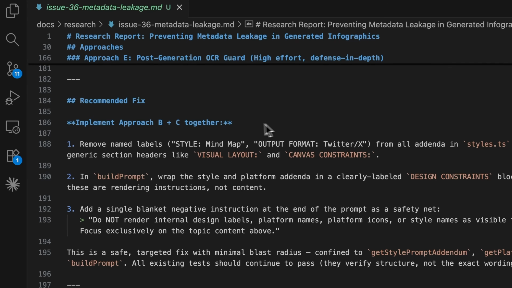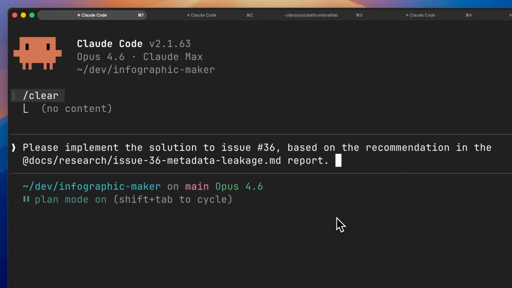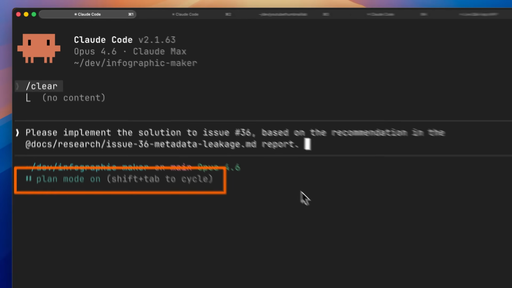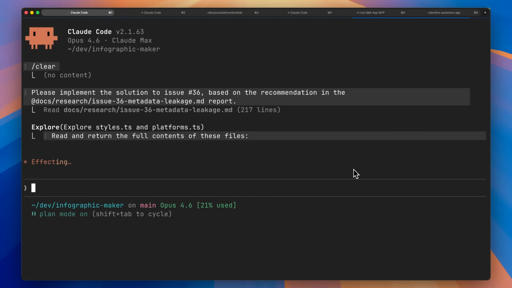A research step up front saves a lot of headaches during implementation. The research step is optional, but I recommend it for bigger features where Claude needs to make tech stack decisions or integrate new APIs into a project. In the plan phase, you use plan mode to have Claude break down the work and ask clarifying questions using the Ask User Questions tool.